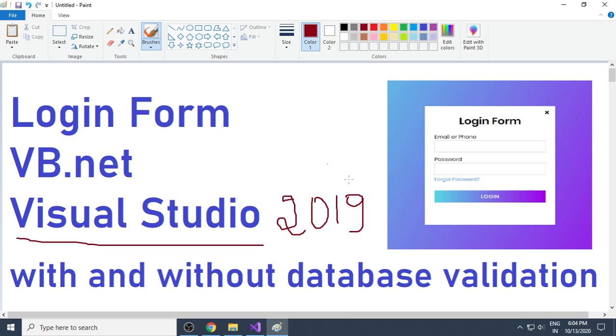As we all know, a login form will have the user ID, email or phone number. This is the first text box. The second one is the corresponding password. If both these two values match, then you should be allowed to log in. Otherwise, we are not supposed to allow login.